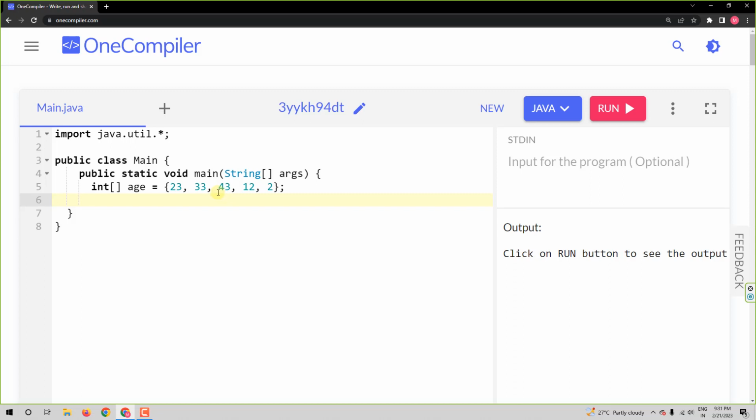But what if I want to add an element to this array? How many elements are there? 1, 2, 3, 4, 5. So there are 5 elements in this array. But what if I want to add one more element to this array? Can I do that? So let me check it.